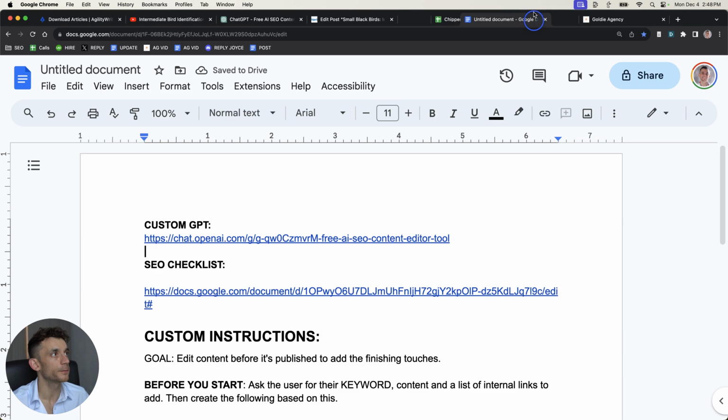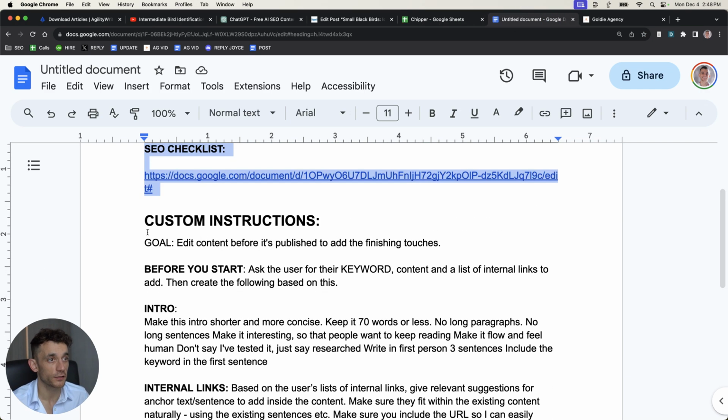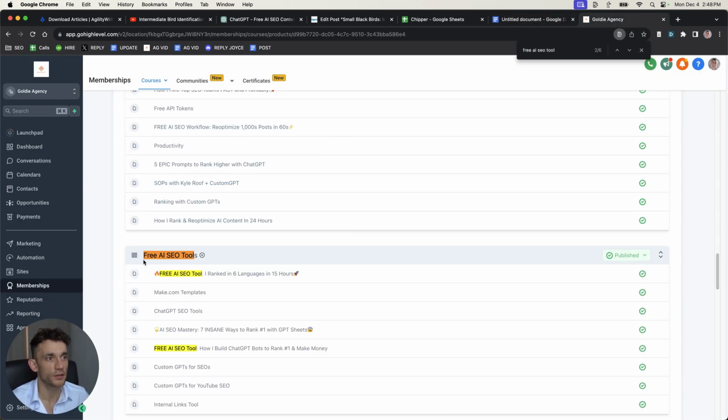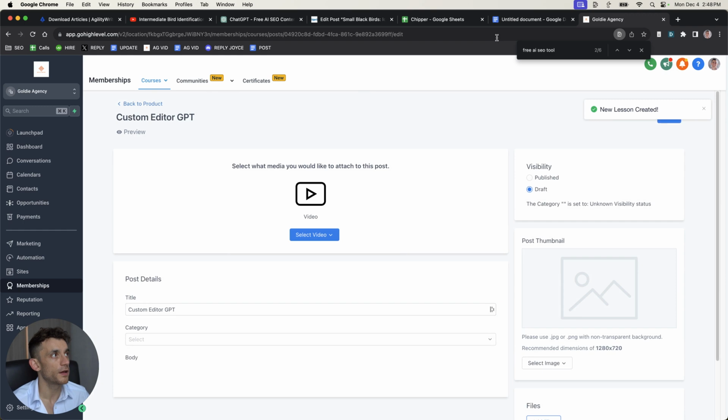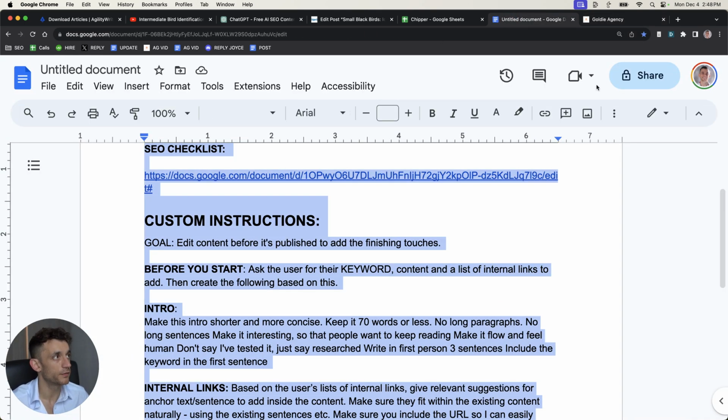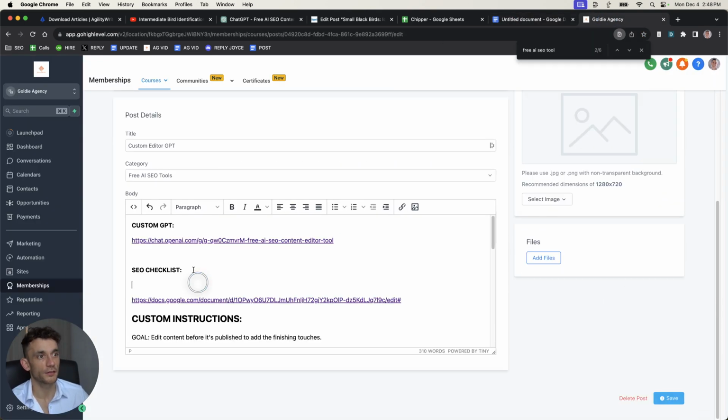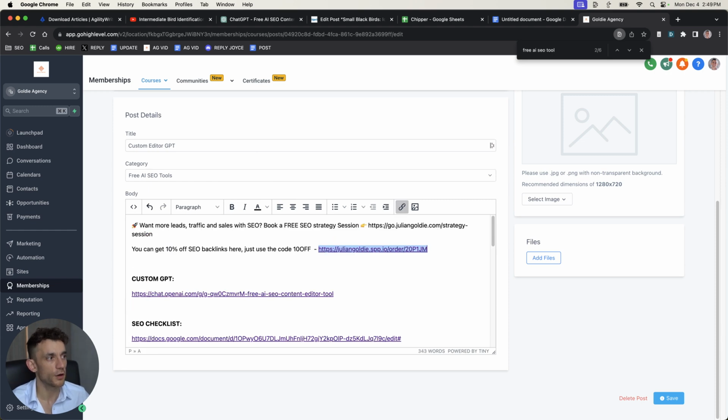And then what I'm going to do is plug the custom GPT, the SEO checklist, and the custom instructions in case you want to create your own tool and customize it more. Inside my free course, I'm going to add it in the free AI SEO tool section. It's going to be called Custom Editor GPT. Plug it in there. Pop everything we've talked about today inside the description. And there you go. We're all ready to go and off to the races.